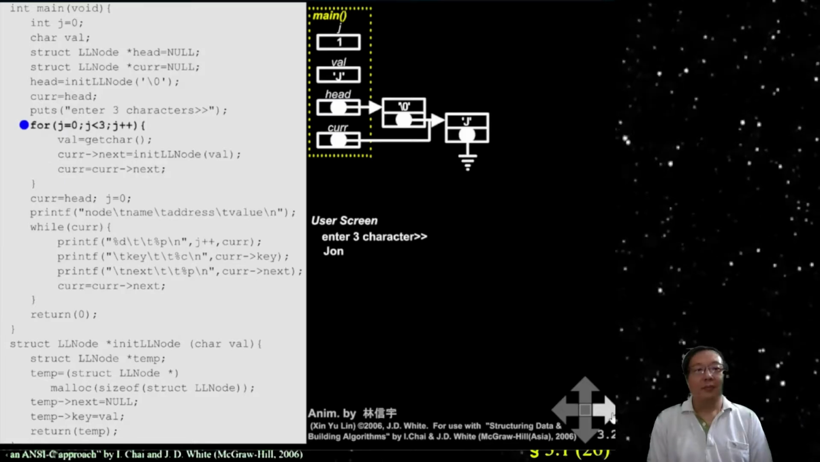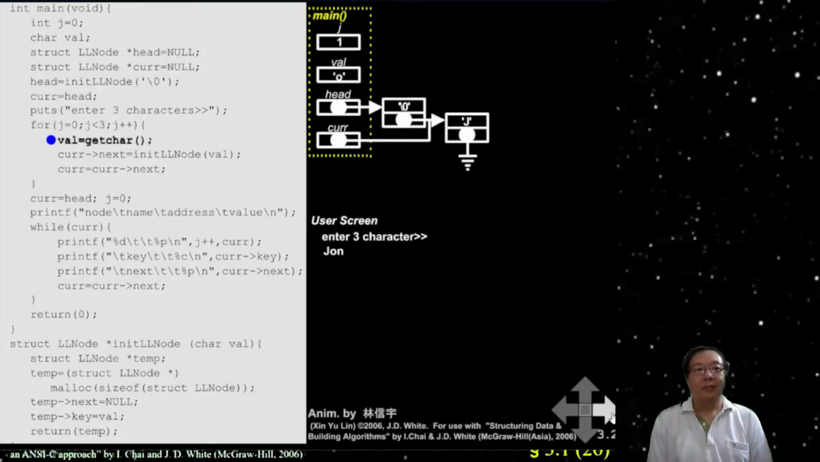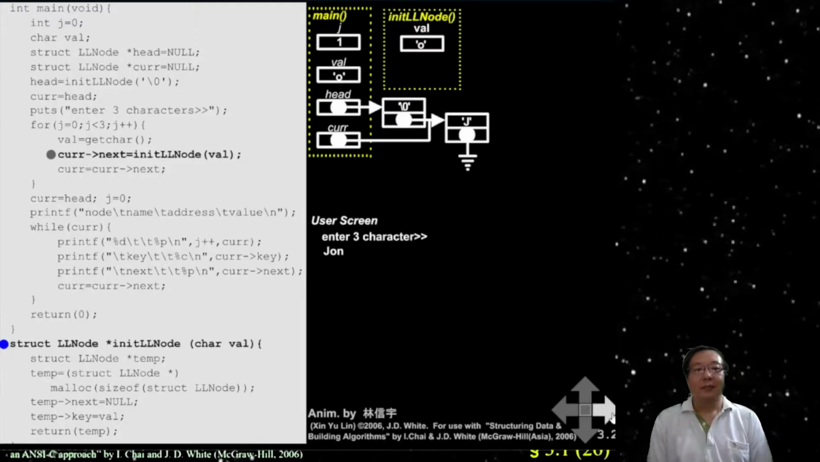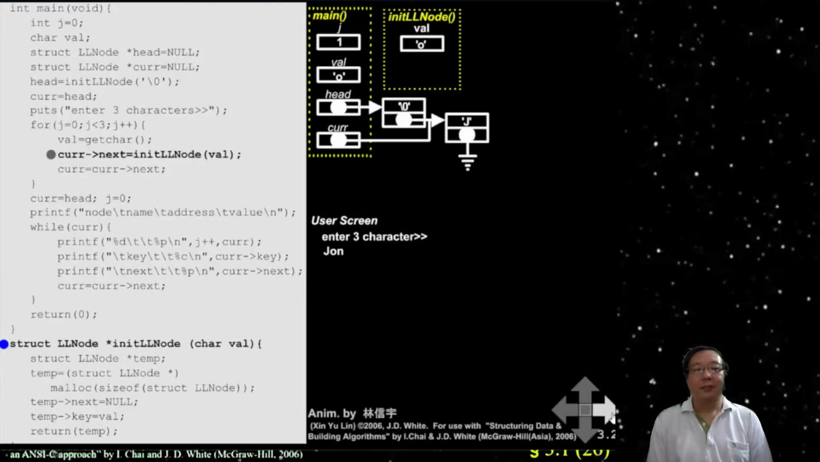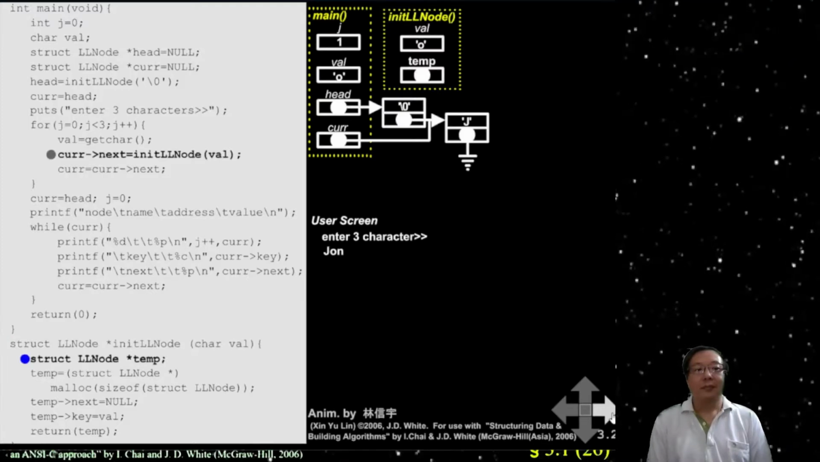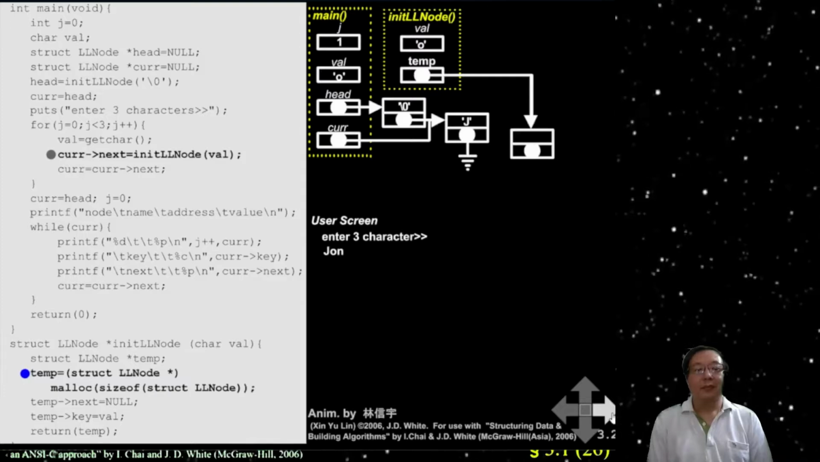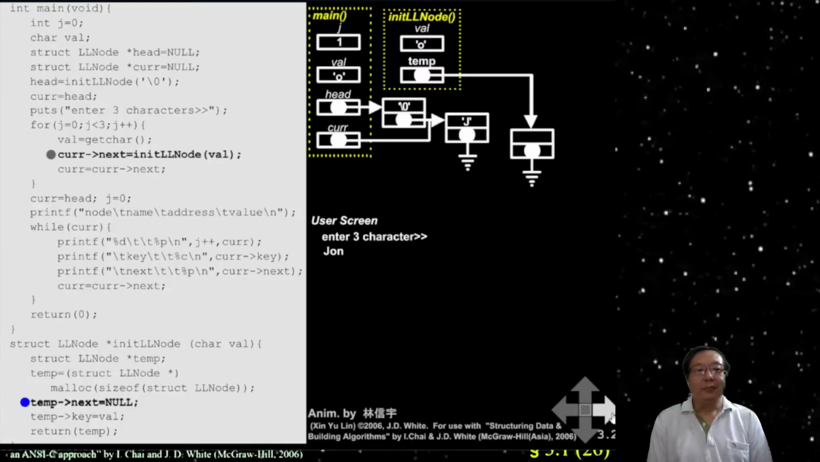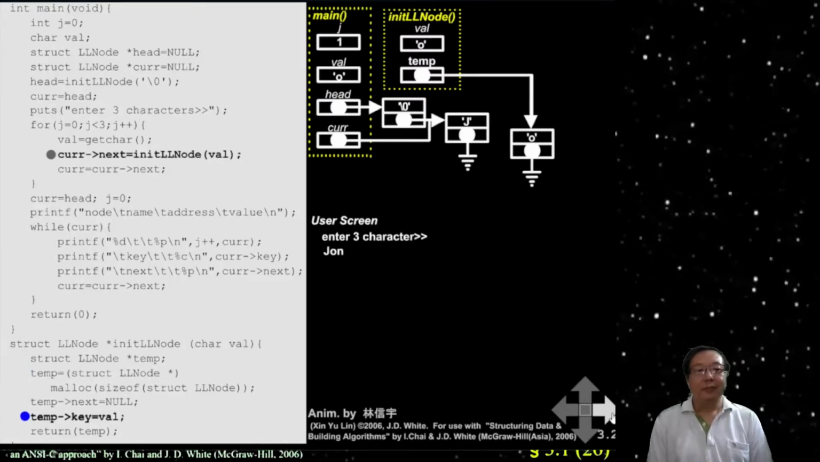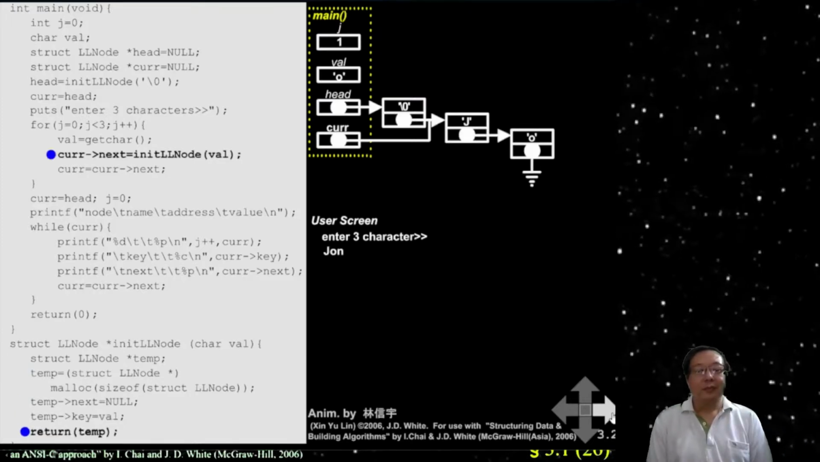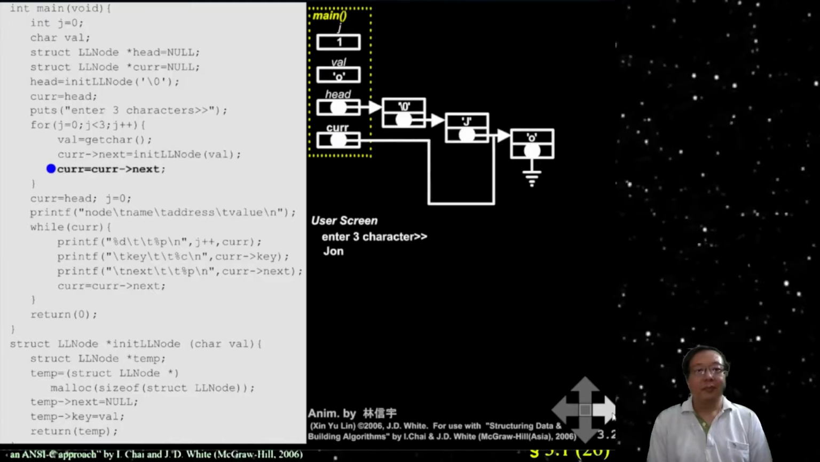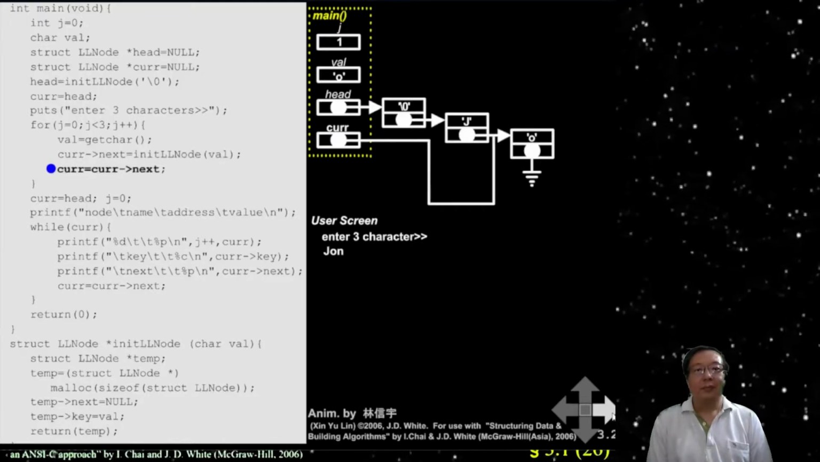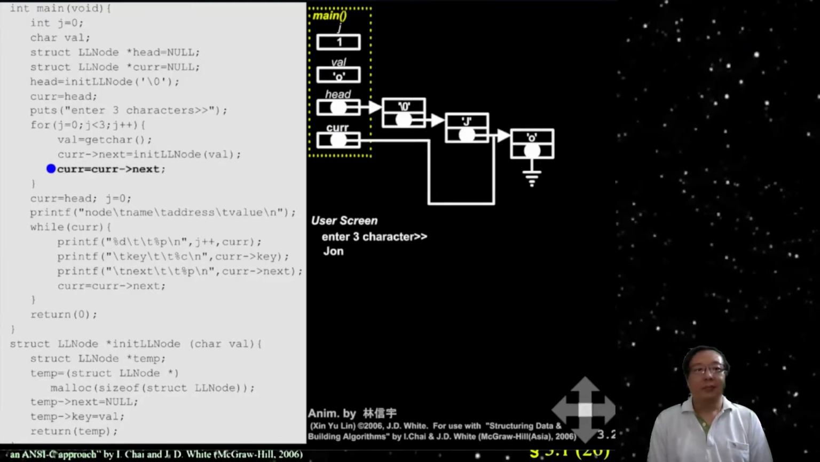Back to the loop. Get the next character. Ask init_ll node to create a new node with the next character. Use the temp pointer again. Allocate the memory for the new node. Initialize the next pointer to null. Copy the character into key. Return the address of the new node, which is stored in cur arrow next. And we move cur to the new node.